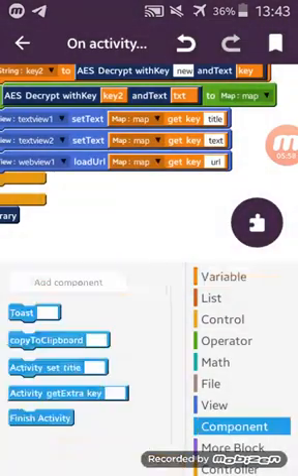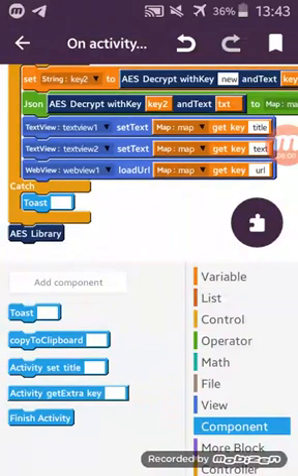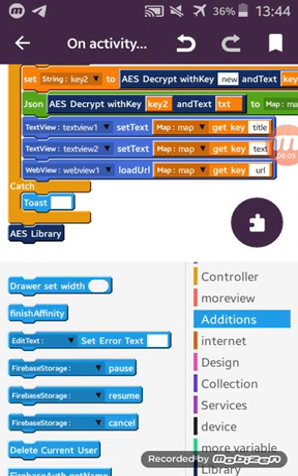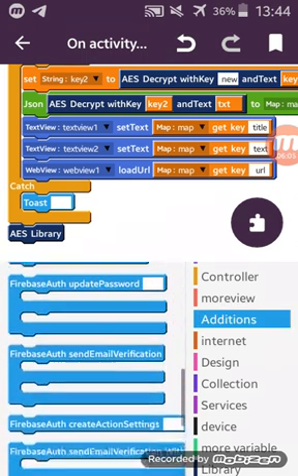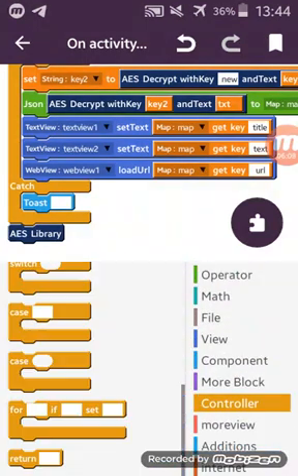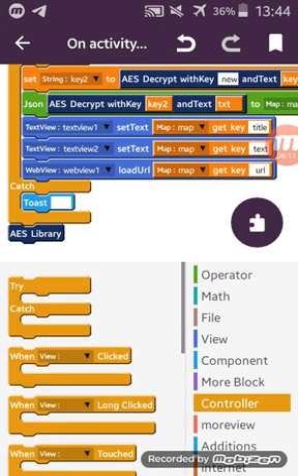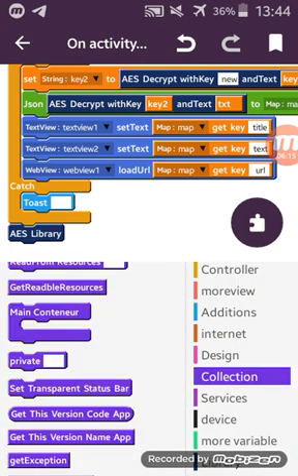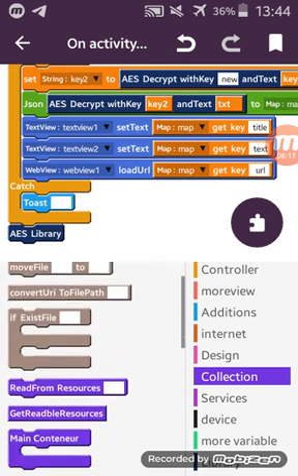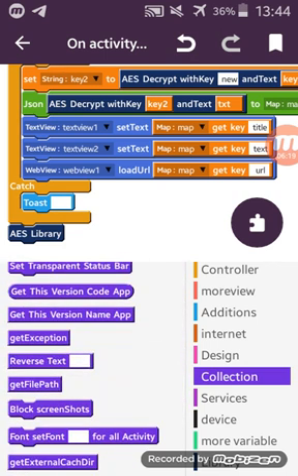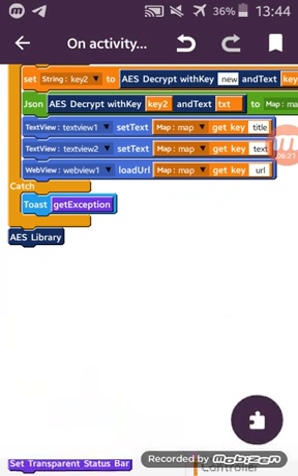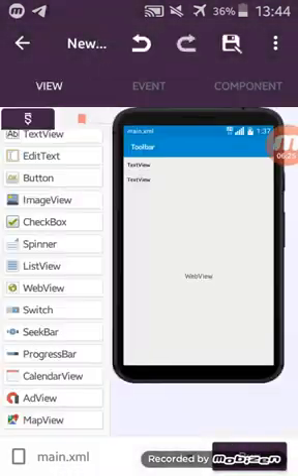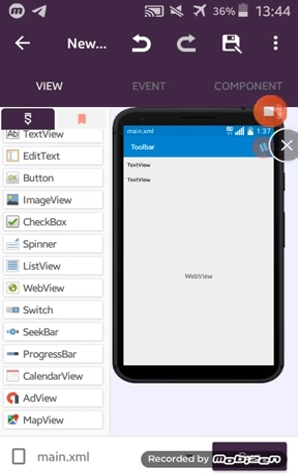Here we will use one catch error, and we will not put it here in the controller. Sorry, in the collection. Yes, get exception. Sorry, because I forgot this. Let's create our project now.